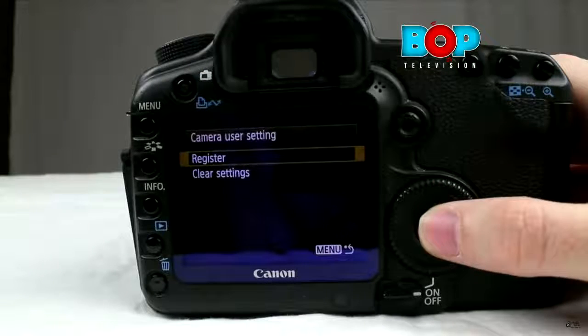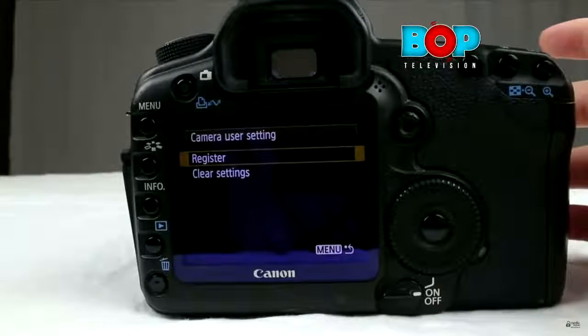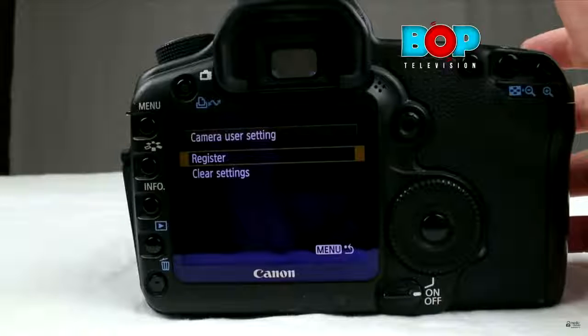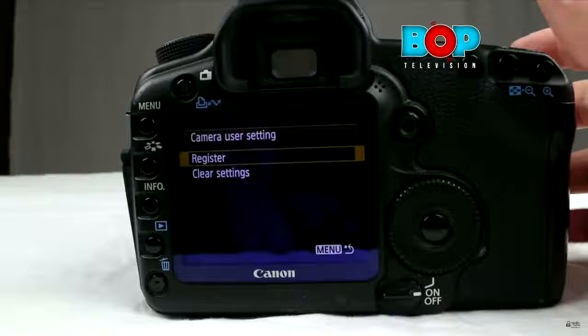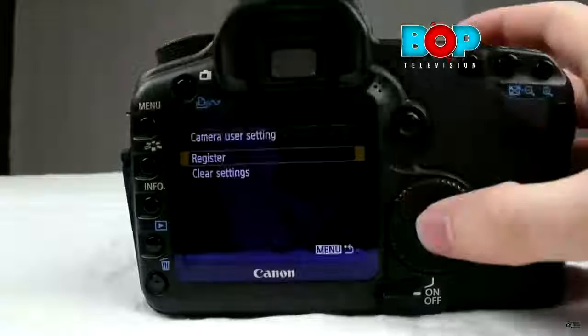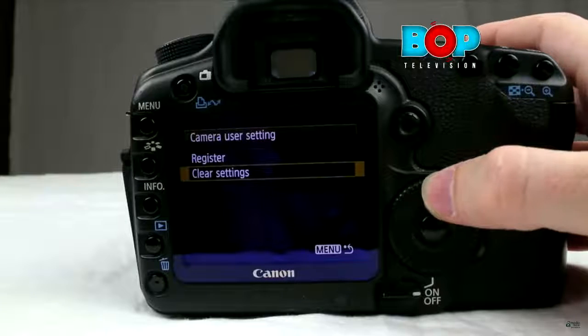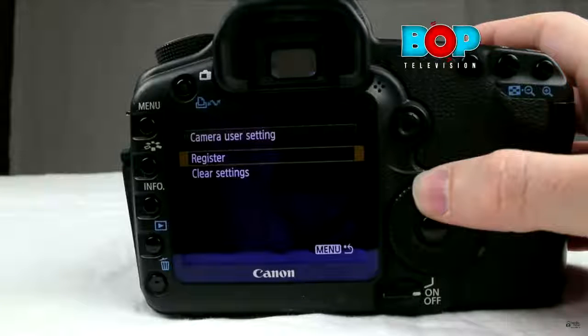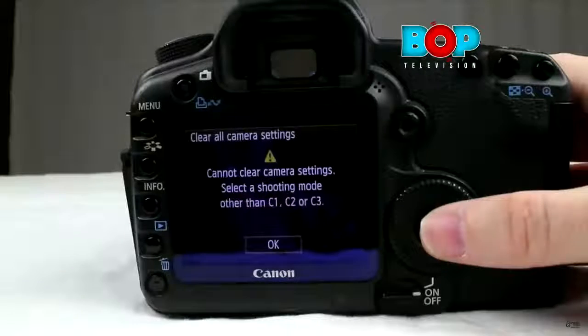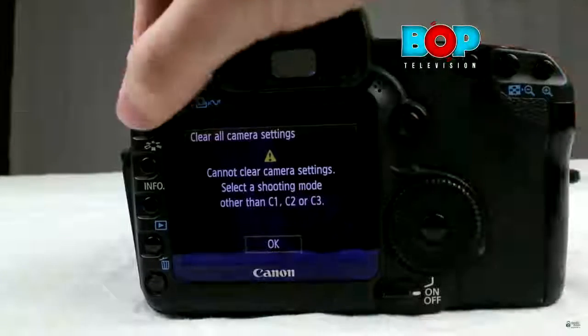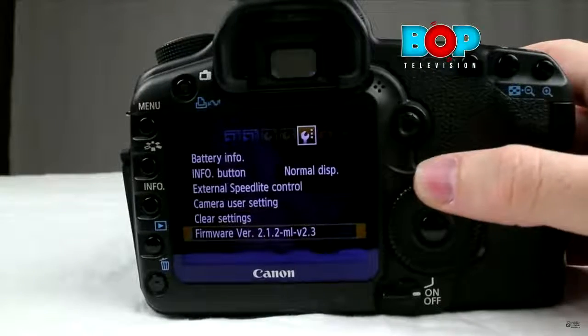Camera user settings. Now, we went over this earlier. This is how you preset your settings for C1, C2, and C3 for your custom settings. As well, you can go in and clear all the settings if you want to and start from new. Clear settings. This also does the clearing of the settings as well. And then this is your firmware.